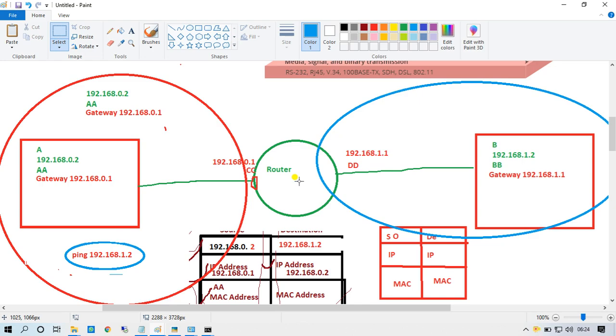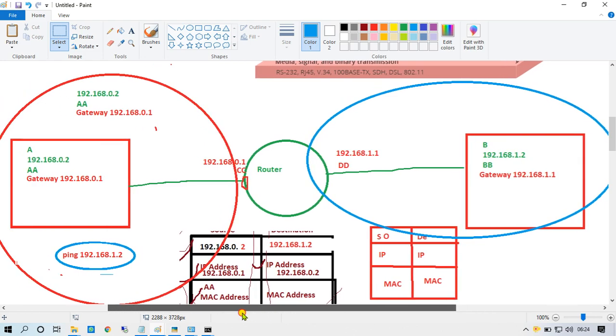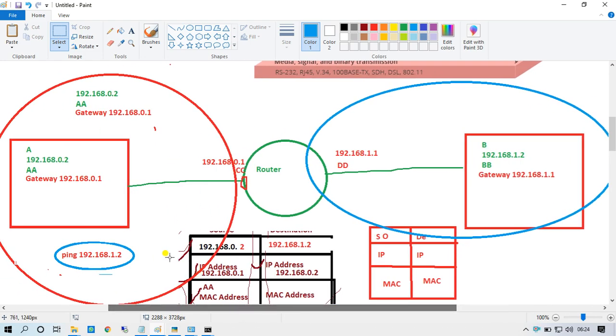It will open the packet. What will it check? It will check the information about the next layer. What is the destination IP address where PC A wants to communicate? PC A wants to communicate with PC B, and the IP address of B is 1.2.1.2. It will check its routing table, and if the routing table has that network information, that's fine. Otherwise, it will drop.